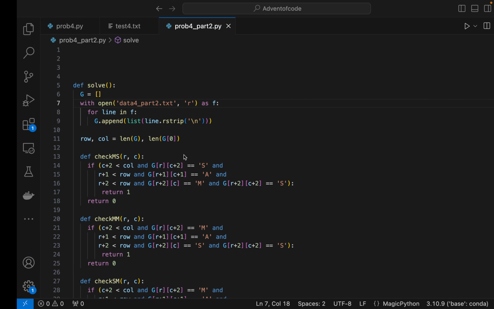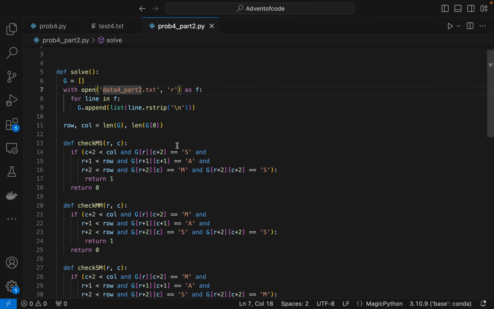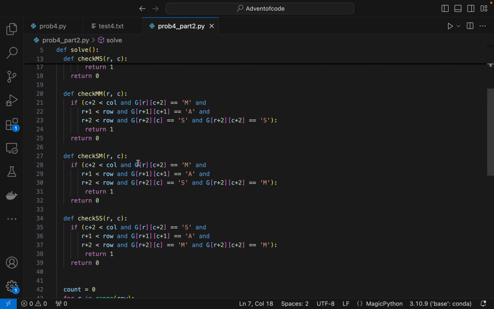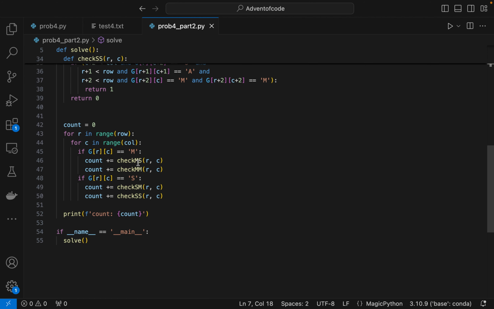So in any case, let's see how I did it. In this one, same thing. Every line has a new line at the end. I strip it and I just add it to this graph. And then I do almost the same exact thing as in the previous problem. I run through all of the rows and all of the columns. Then I ask myself, do I see an M? If I see an M, I'm going to check for MS or MM.